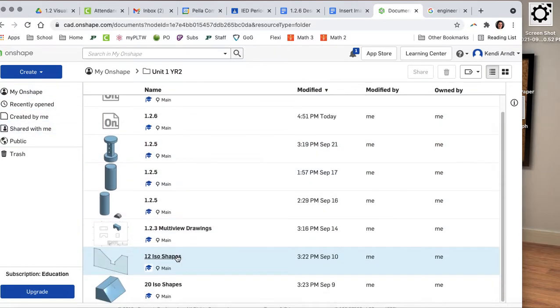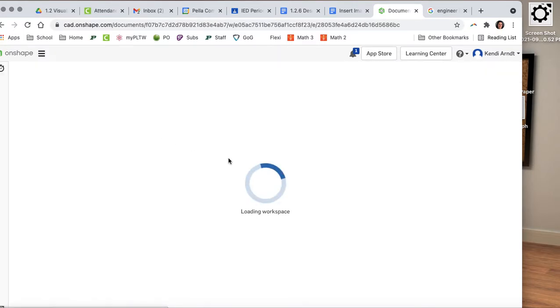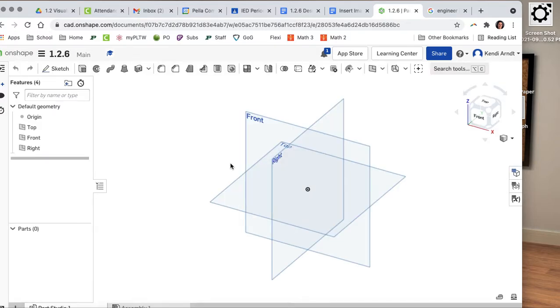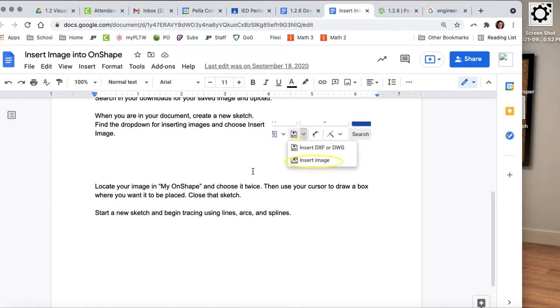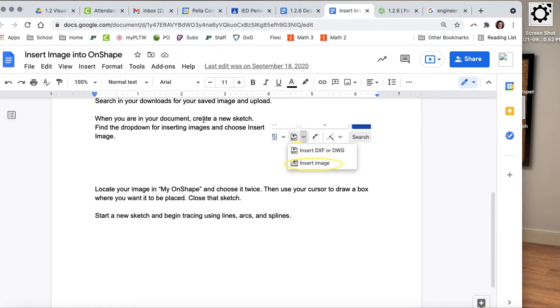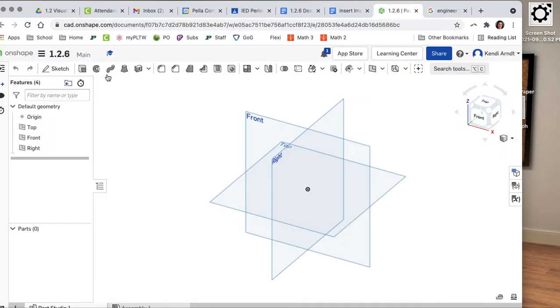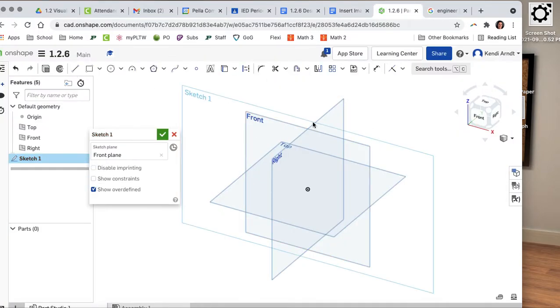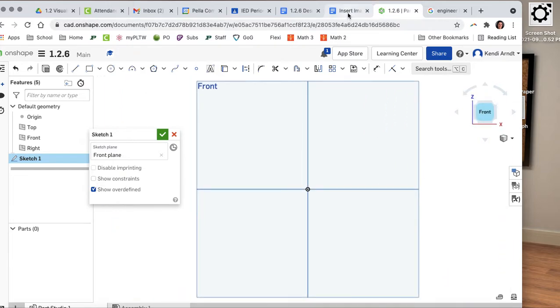Next up, let's say you're working in your file and you're like, okay, I want to put this into OnShape to be able to trace it. So next up, create a new sketch. So we're going to go ahead and create a sketch. I'll put it on my front plane here.